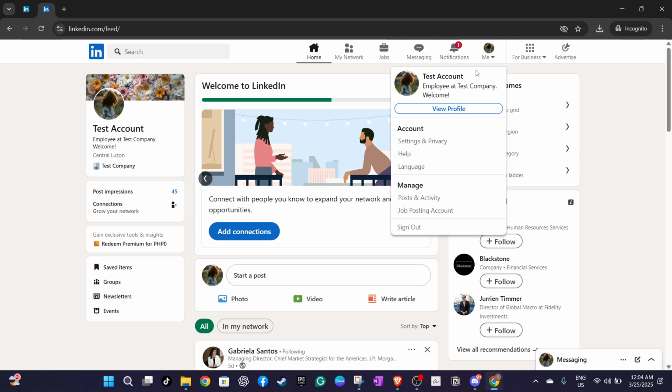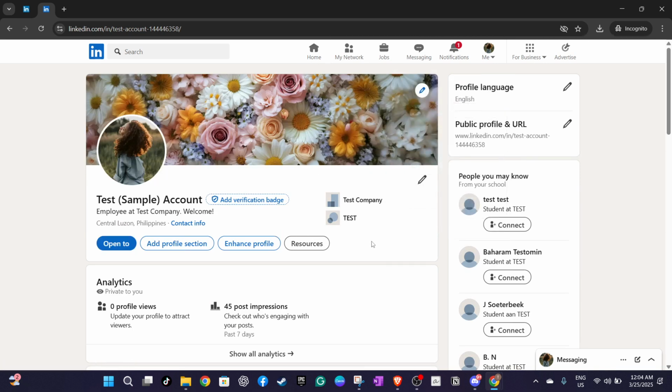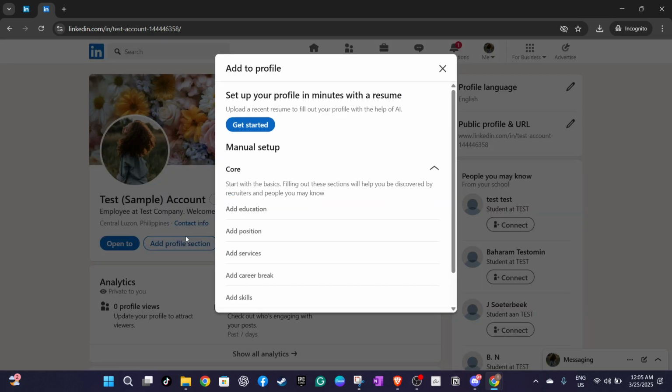When you're there, look just below your profile picture and you should see an option labeled Add Profile section. This is your gateway to customizing your profile details. Click on that and then navigate to the recommended drop-down menu that appears. It's subtle, but keep your eyes peeled. From the options presented, choose Add Courses.